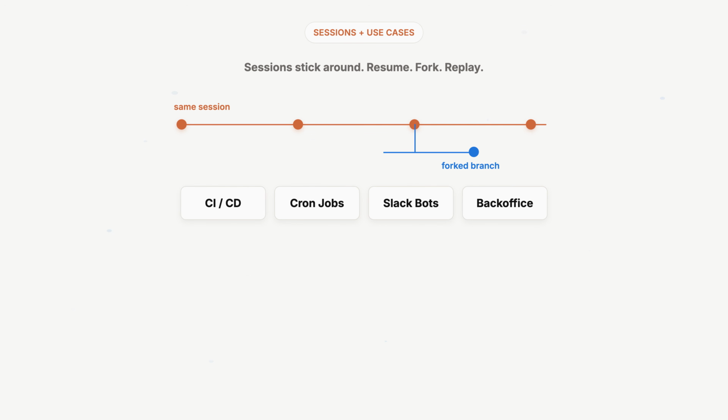The CLI is for you, sitting at your laptop. The SDK is for everything else. CI runs, cron jobs, Slack bots. Anywhere you wanted Claude to act, but didn't want a human clicking yes.